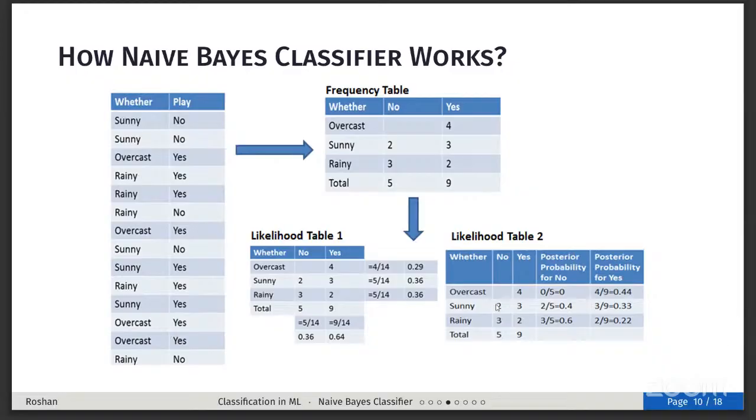Just compare these two probabilities and tell me why. The same, because of yes and no, the probability is higher, sir. No probability is more than yes probability. Yeah, no probability is higher than yes probability. Okay, that's how you should compare.